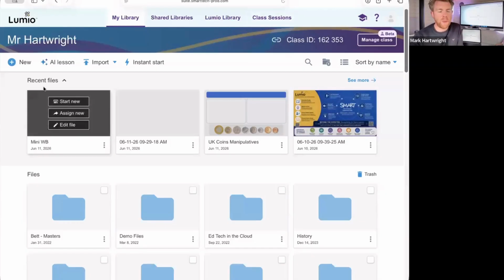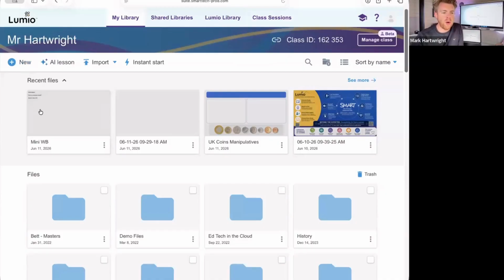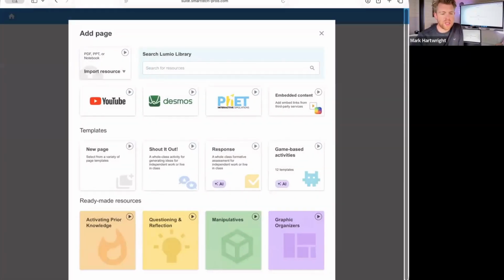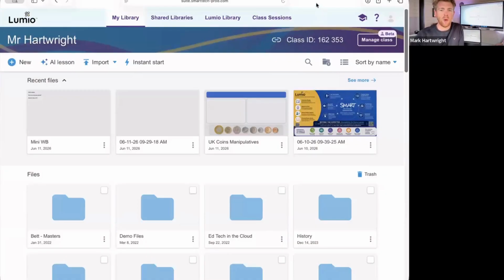For this session, I've prepared a few just so I'm not doing it completely on the fly, but all of the examples I'm going to give are within New. Once I click on New, there are different examples within here. All of them you can make within 5 minutes, or just add on the fly. To get to Lumio itself, you can just go to lum.io, single sign on, and away you go.